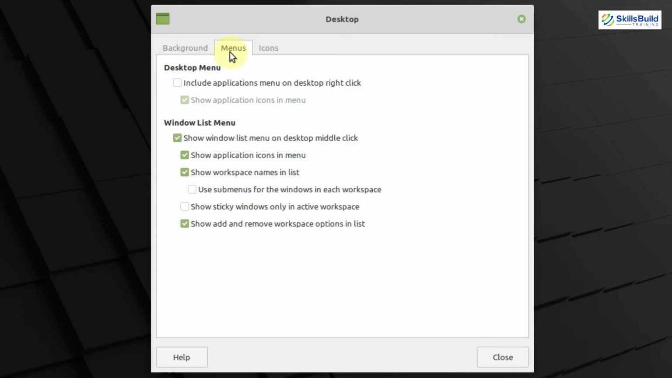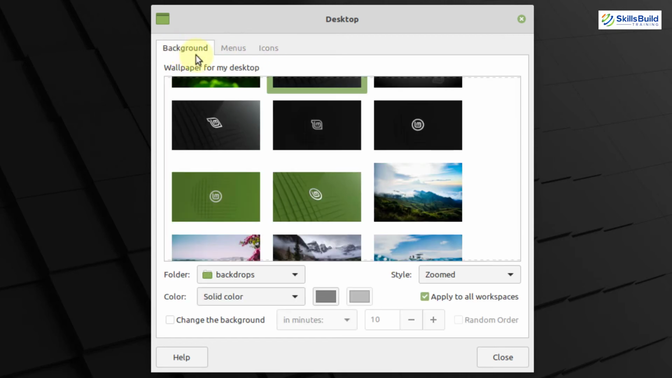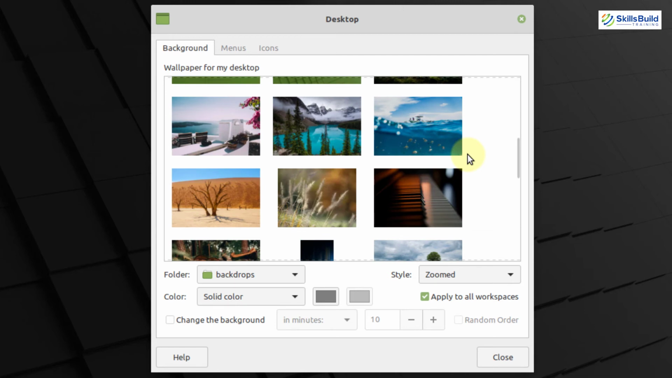Yes, you have some of the settings that you can apply onto the menus of your desktop environment, and you can also change the settings related to your icons and nothing else. We only have the desktop background and no theme in here.